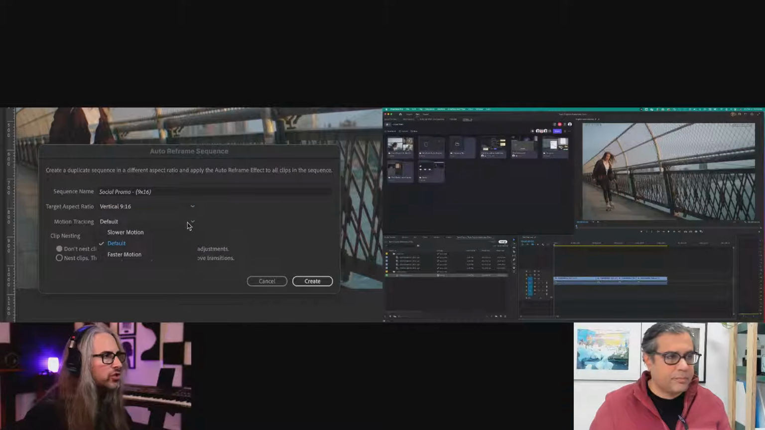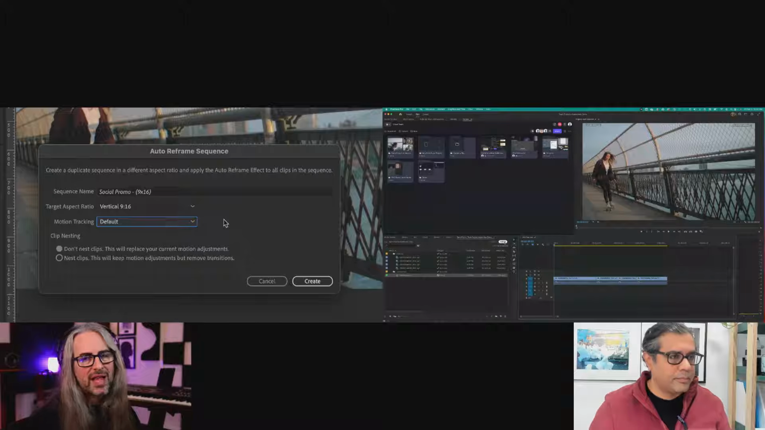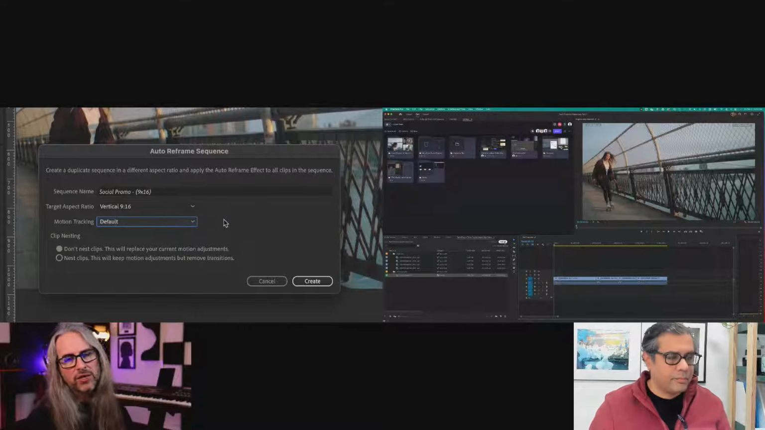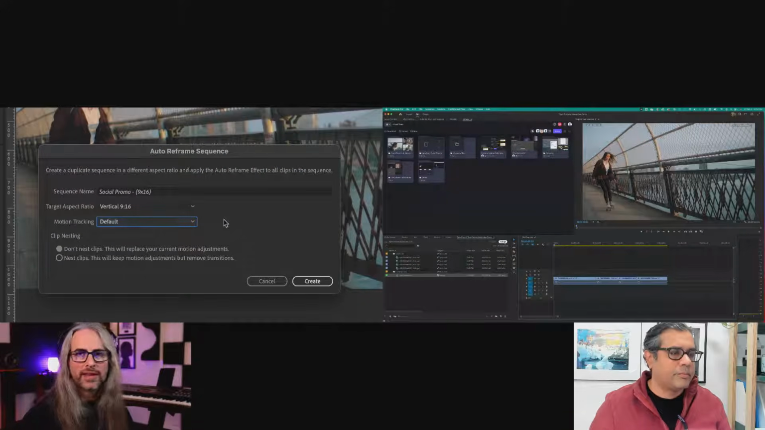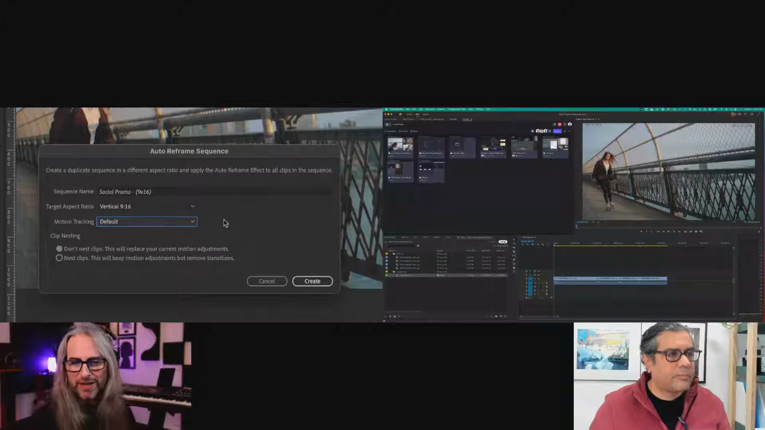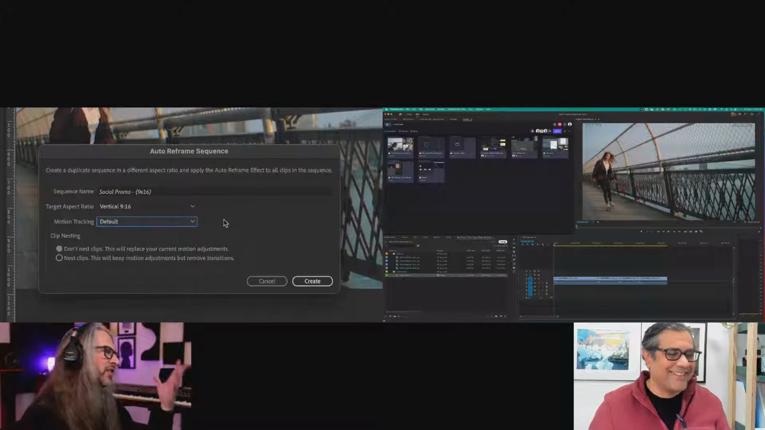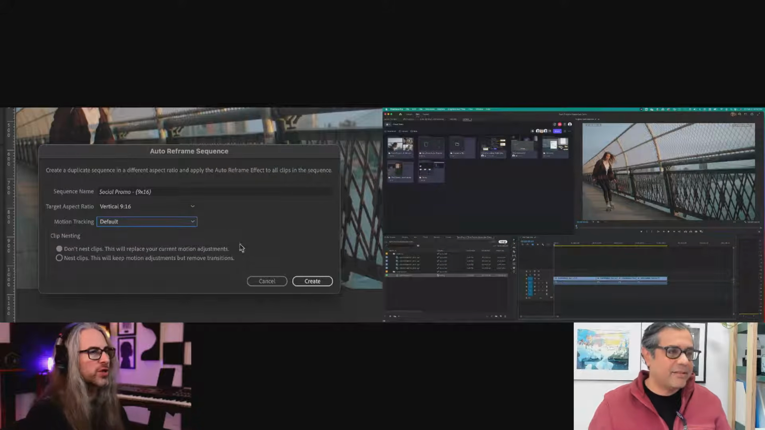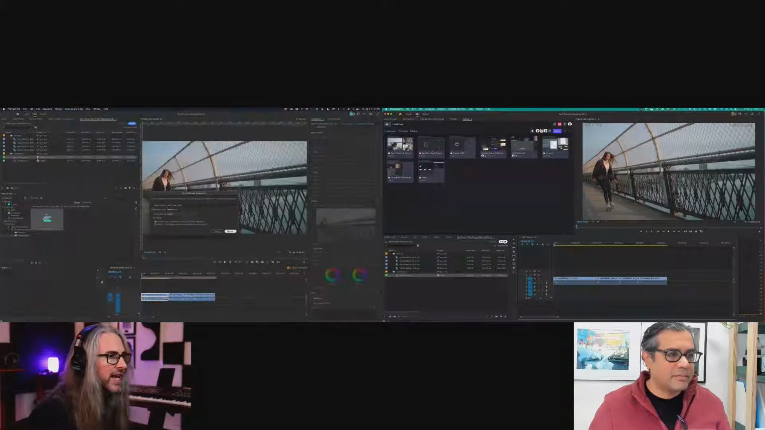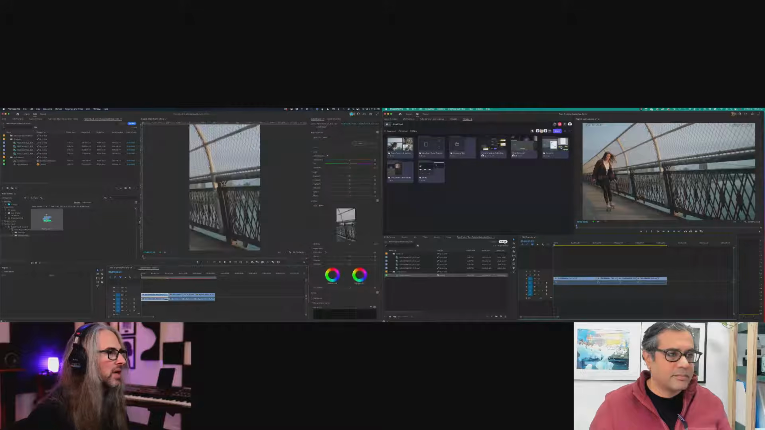Got a couple of motion tracking options here, slower, faster, default. 99% of the time I use default, unless, I think we had a demo years ago where it was really fast downhill skiing and the faster motion tracking was better. Right. The default, and even still the default usually works pretty well. Just go ahead and click create on that. And it's doing all the work.